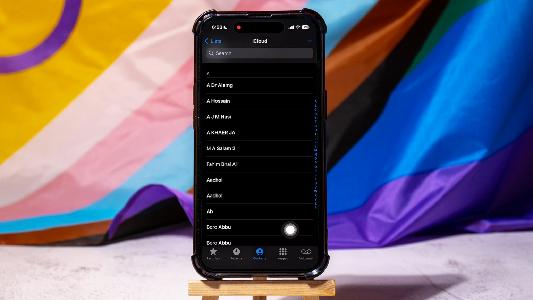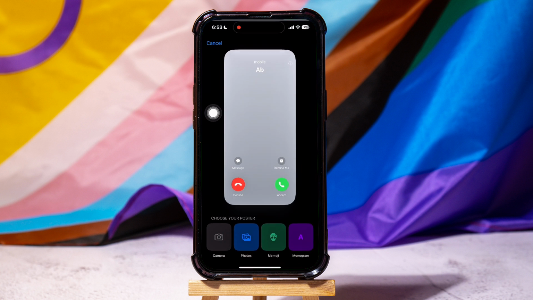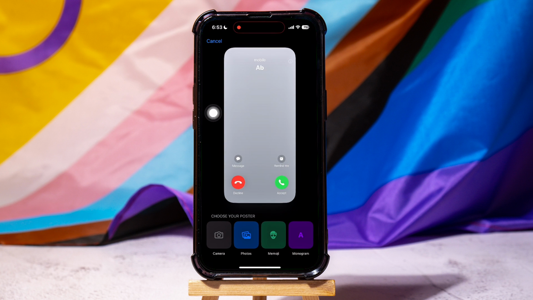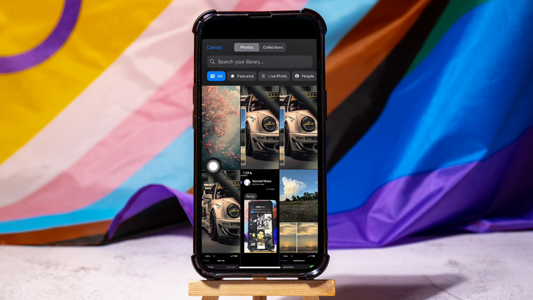Scroll down and select the contact you want to update. You can view the contact details over here. Here, tap on Contact Photo and Poster. Then, choose your poster from the options below. For example, Photos. Select the photo you want from here.